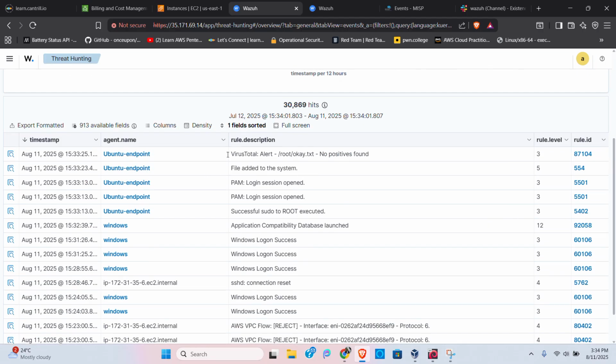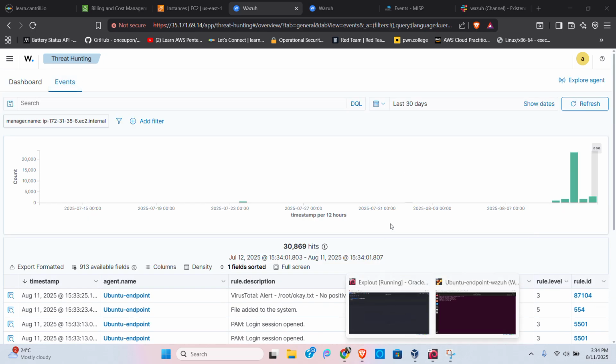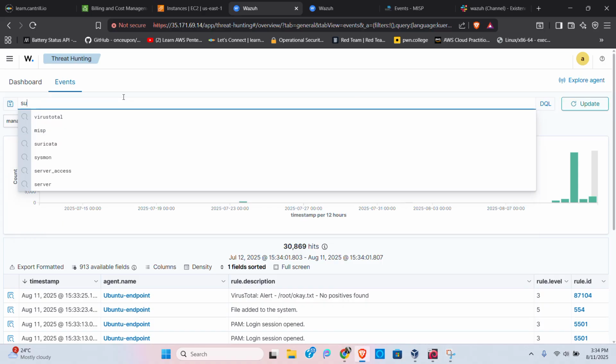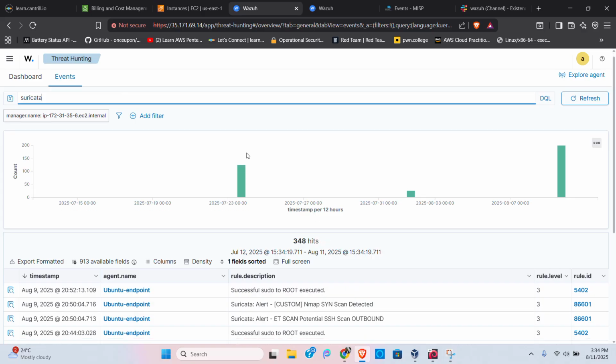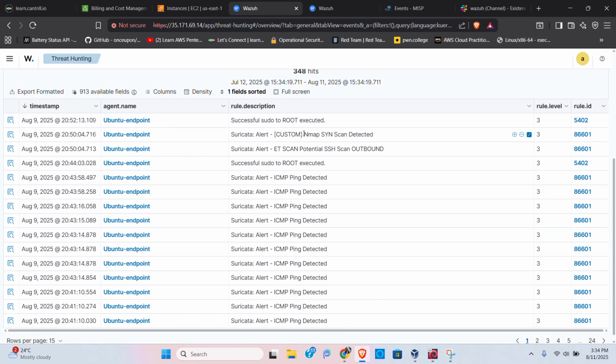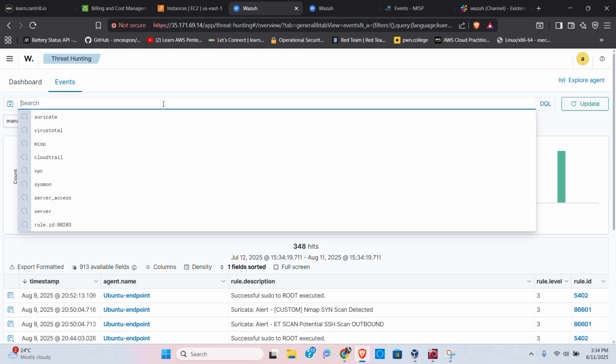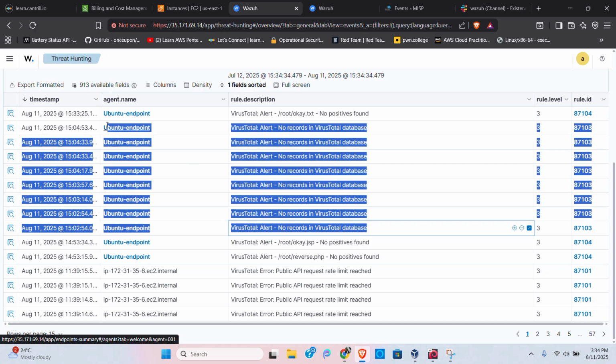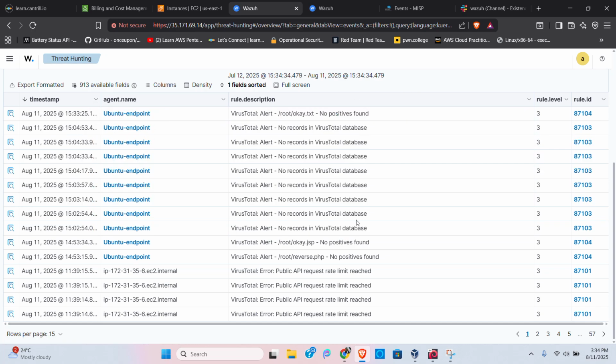I have added the file, and VirusTotal checks whether the file has any virus or not. I have also integrated Suricata here, so we can see the Suricata logs. It is showing logs of the Nmap scan, a potential outbound access, as well as root execution and ICMP ping detection. I also enabled VirusTotal. It is saying there are no records and no positives found here, and this is the free tier, so the rate limit log is being shown.